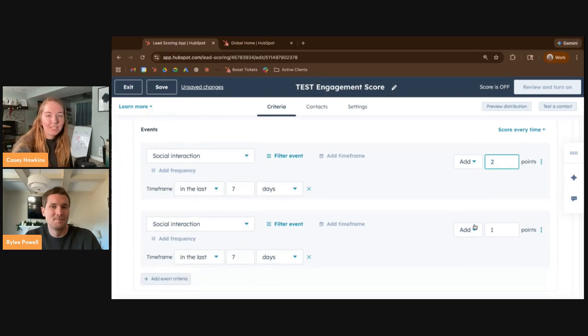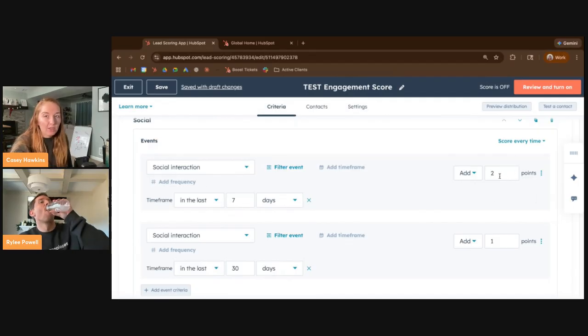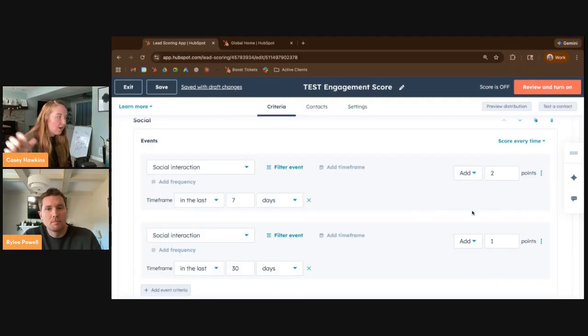But you showed me this that I think is really interesting that you do too, which is layering something like this. So if someone did a social interaction in the last week, they'll actually get 3 points for that action. But if it was more than a week ago, but less than 30 days ago, they'll still get 1 point, which lets you get some more control over how you do decay, which is why I don't ever like to use the standard decay.